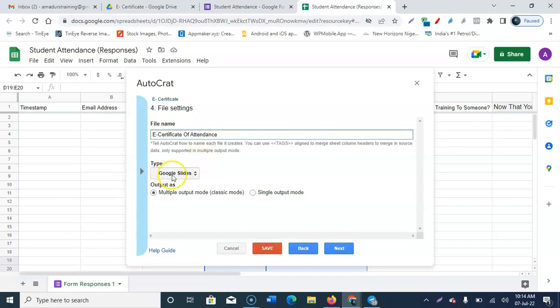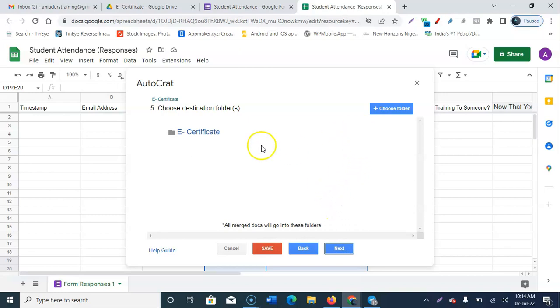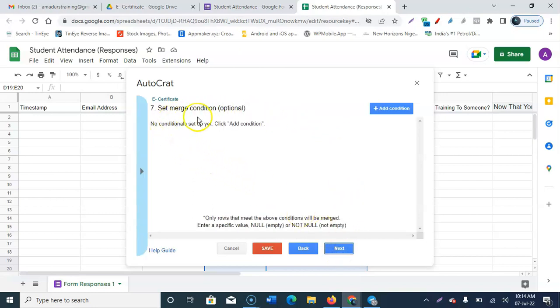What type is it going to be, slide or what? We want it to be in PDF format, because you don't want it to be something anybody will have access to. It's just going to be locked. We want multiple output modes, so let it be classic. Say next, then you already have your certificate, so just click next. Add dynamic folder references, we don't need it. Say next. Set merge condition option, you don't need it.